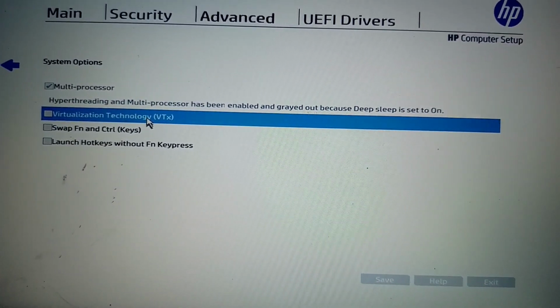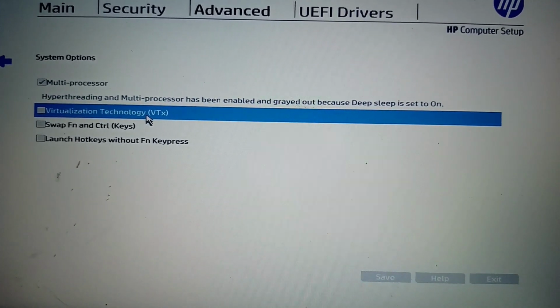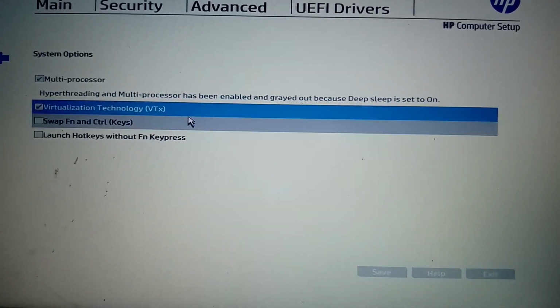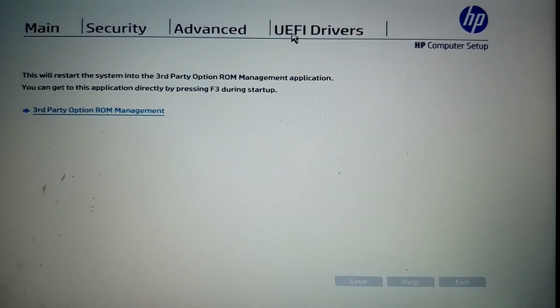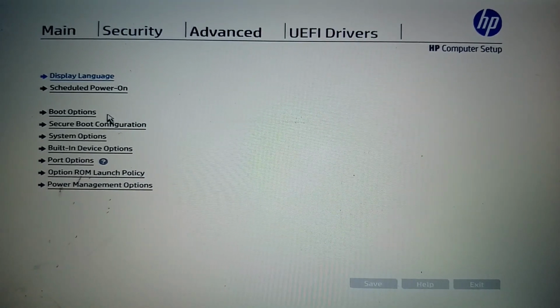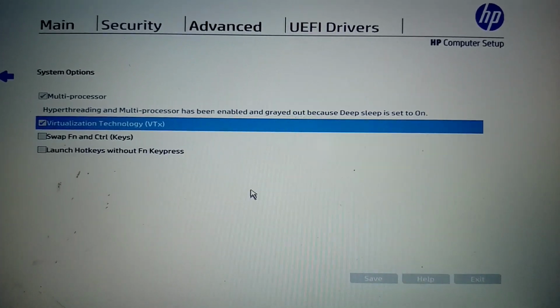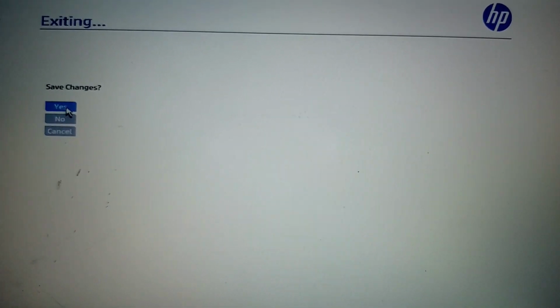This is virtualization technology, and by the way, you're gonna use a virtual machine, so you're gonna need virtualization technology enabled. You can just go to UEFI drivers and you can see other stuff. So just go to Advanced and System Options, then this one is enabled. Press exit, then save the changes. Absolutely yes.